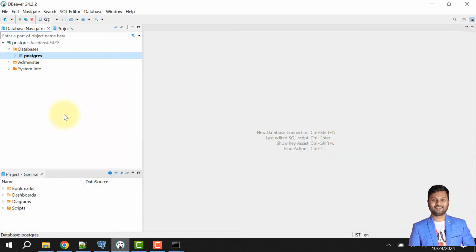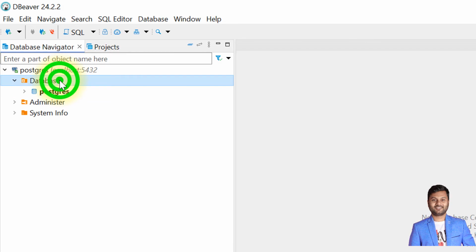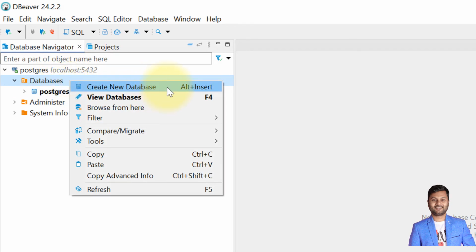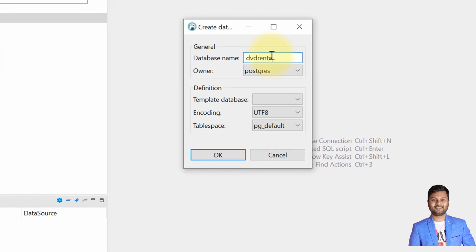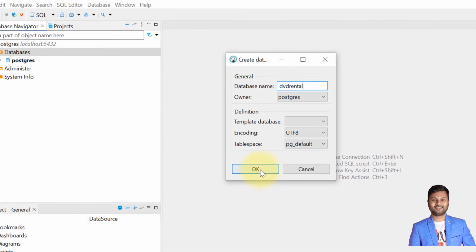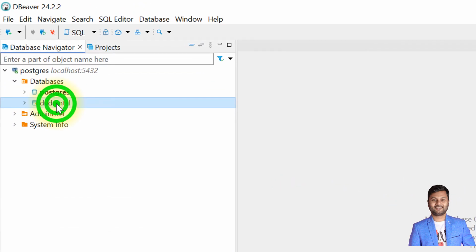Now I'll show you how we can restore or load a sample database using the DBeaver tool. So for that we need to connect to the database first. I have already connected to that. Then select the databases, right click on that, then click on create new database and then type the name of the database. Okay, DVD rental is the database name. The DVD rental database is created.